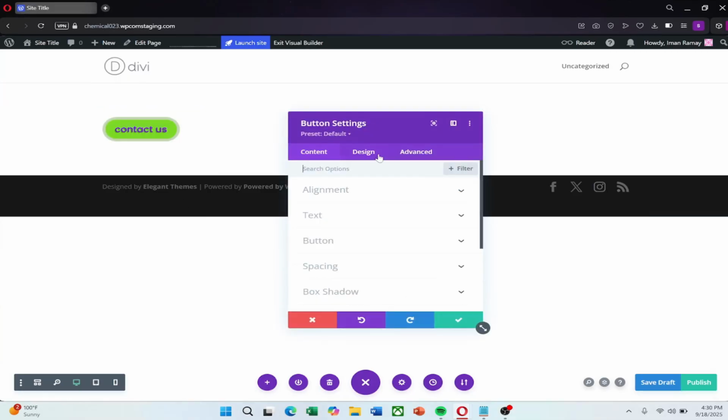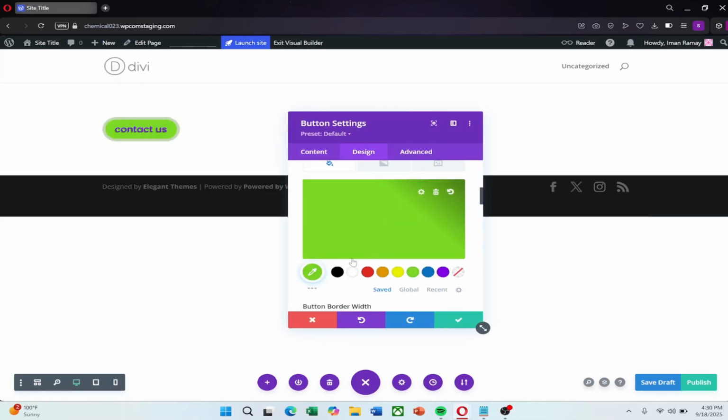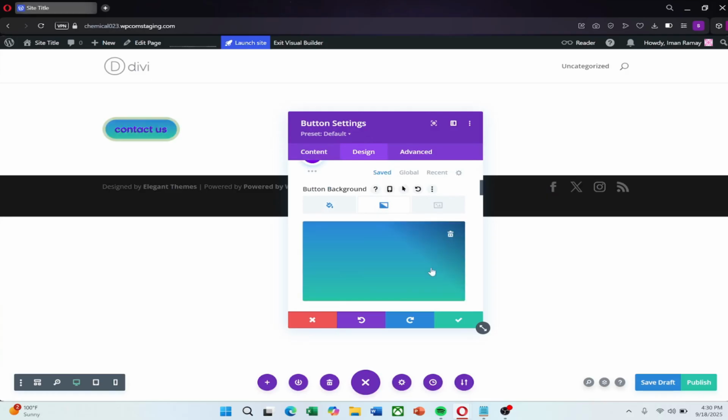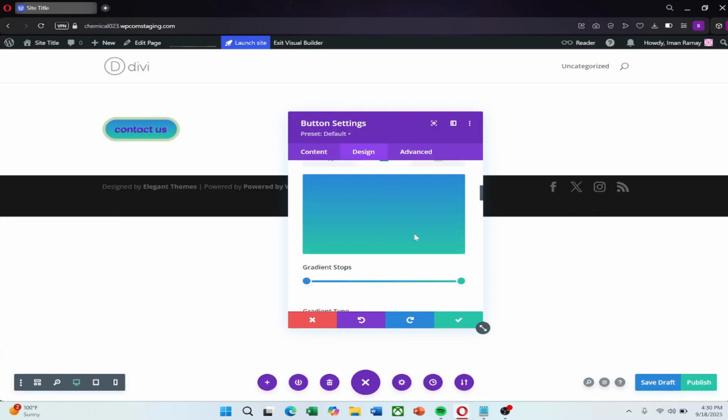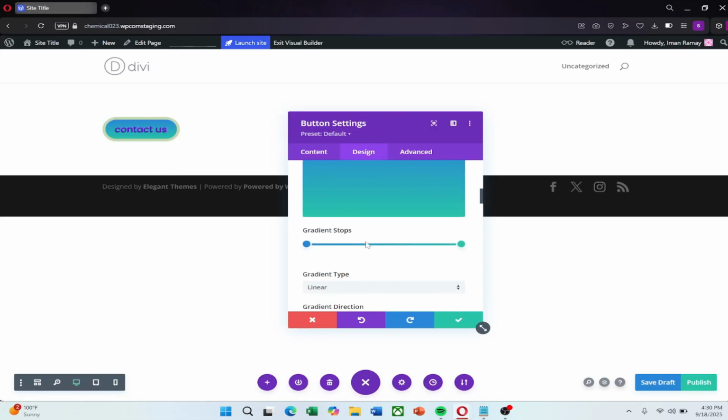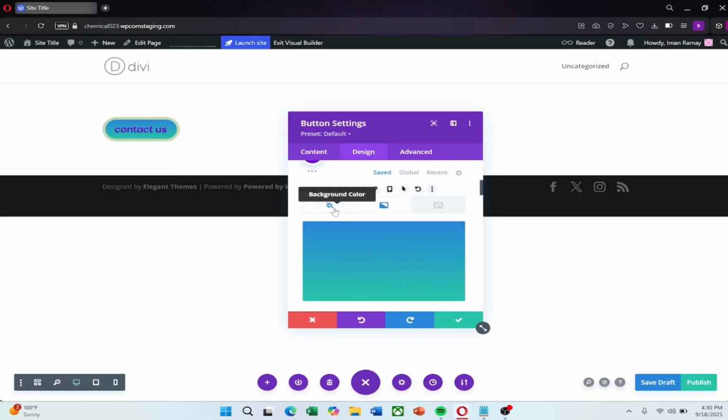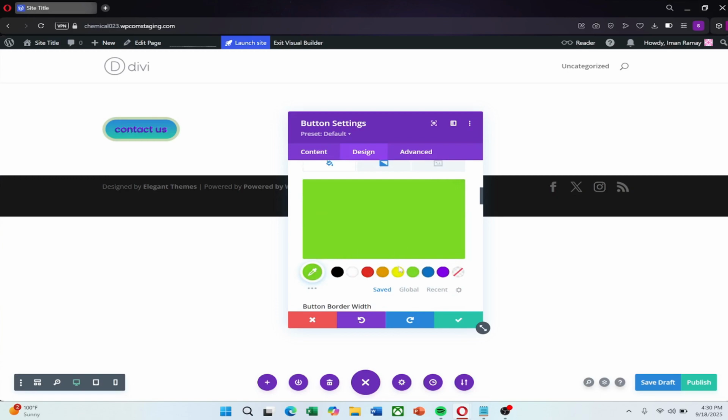You can also use a gradient. In the button settings, add a gradient background with 2 colors. Adjust the gradient direction until you find a look you like. For example, you can blend from green to blue at a diagonal. This gives the button a modern and eye-catching design.